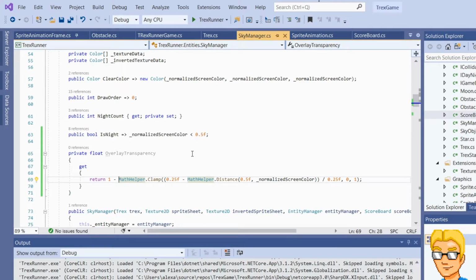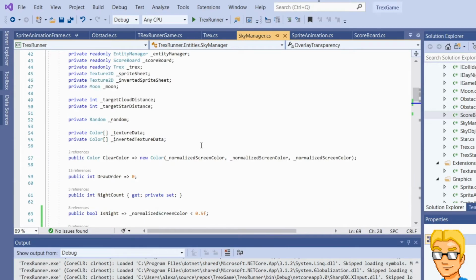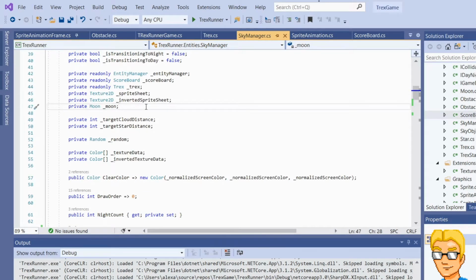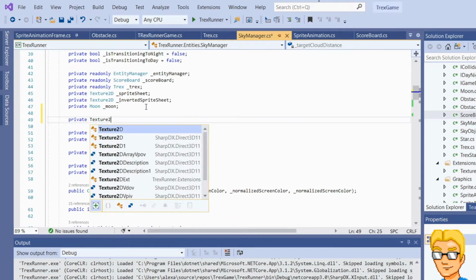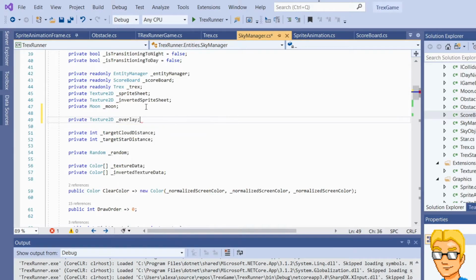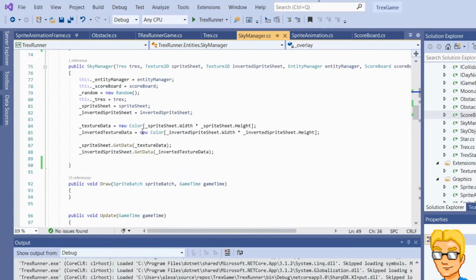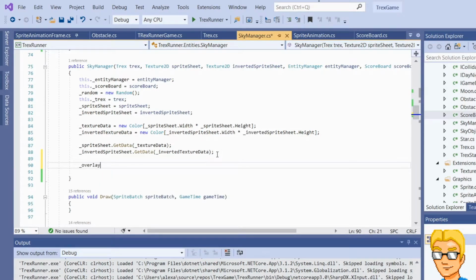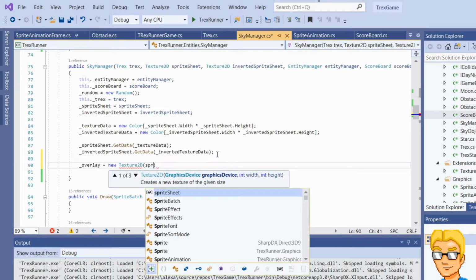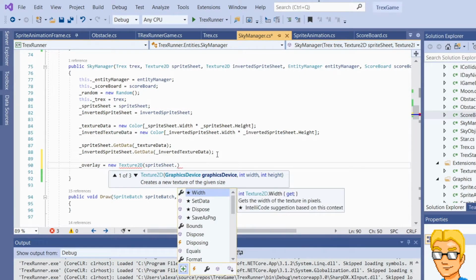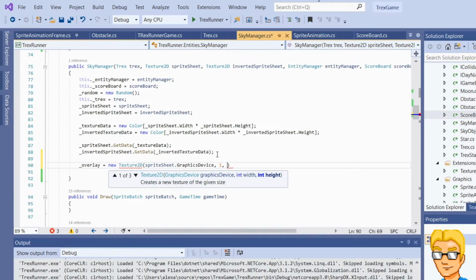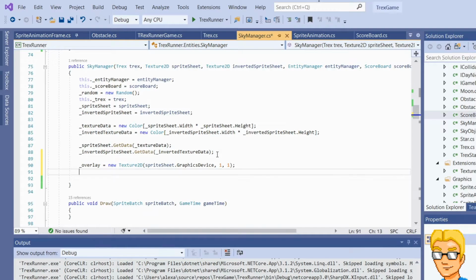Okay, now we need an actual gray overlay. And for that, we can just simply use a 1x1 texture. So let's maybe go up here, say private Texture2D overlay. And in the constructor, let's initialize that field. There, graphics device. For the graphics device, we can simply pass the same graphics device as used by the sprite sheet. Width is 1, height will also be 1.